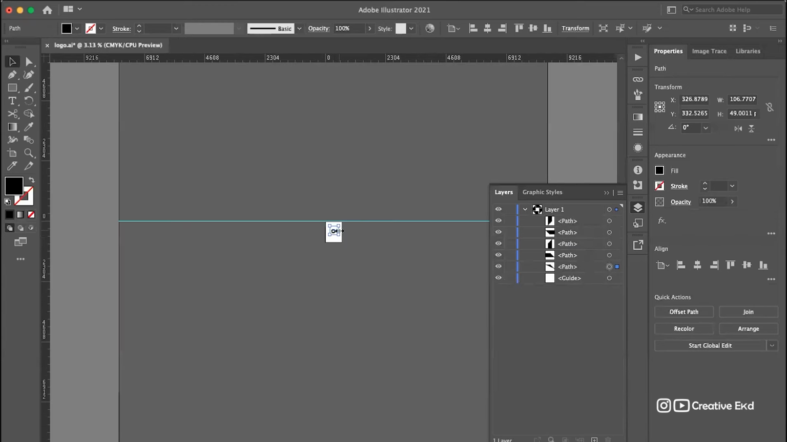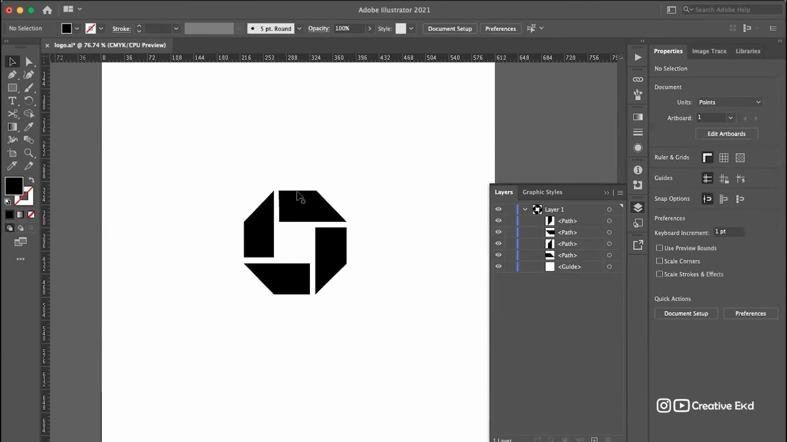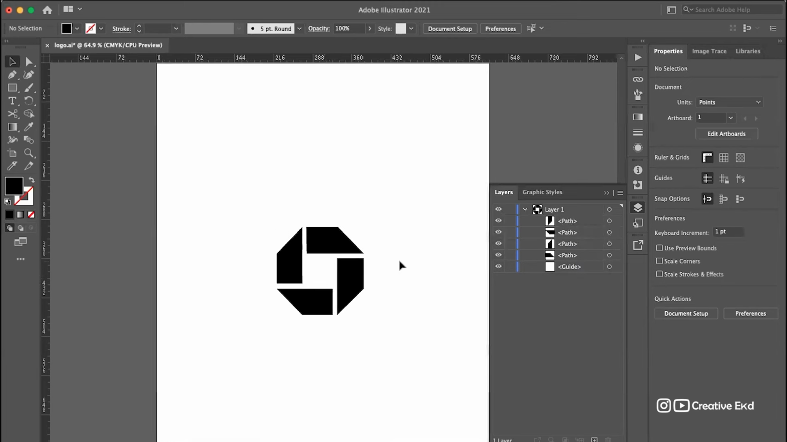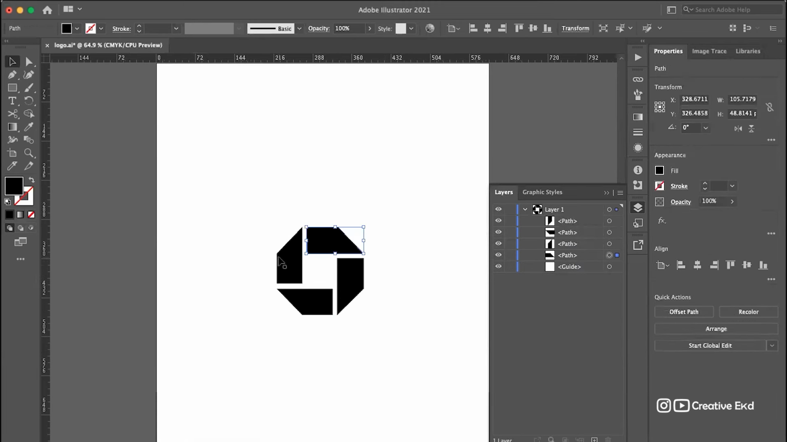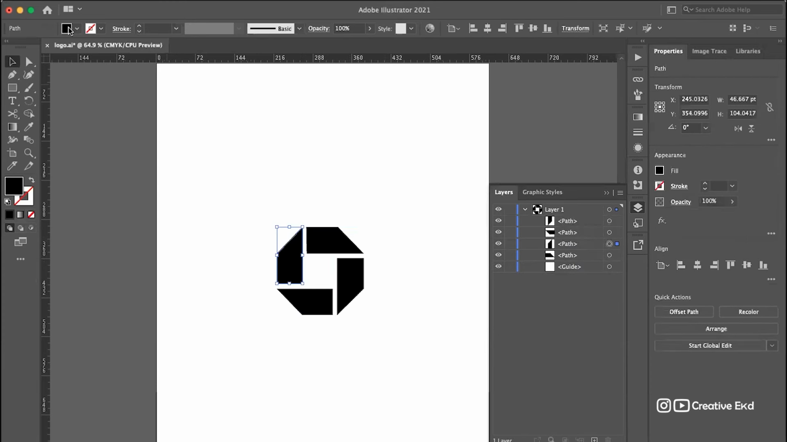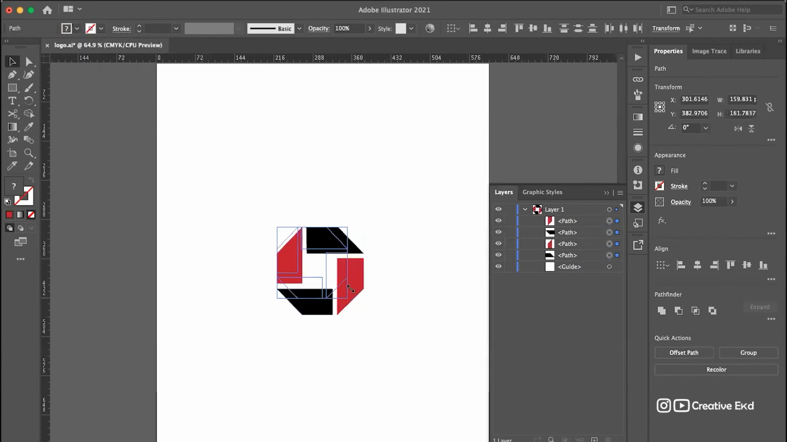So I think we have another unwanted shape here, so you can delete it. If you have any unwanted shape, you can delete it. So you just look at your edges. I think this is the Chase Bank logo. As you can see, each element here is separated, so it means we can change the color if we like. So we succeeded in digitizing this logo.